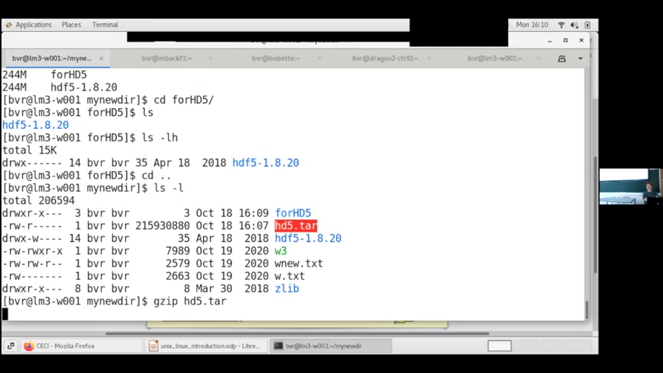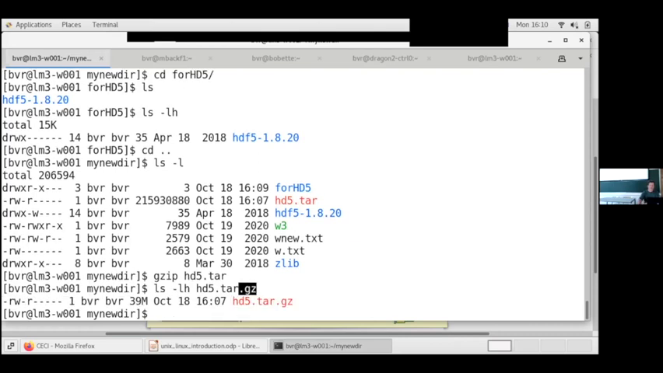I compress 200 megabytes. HD5, and then you see it gave me .gz. So I know, and you see the difference, it's smaller. So when you transfer that over the internet to another machine, or if you want to keep that in an archive, it's clever to compress the result.